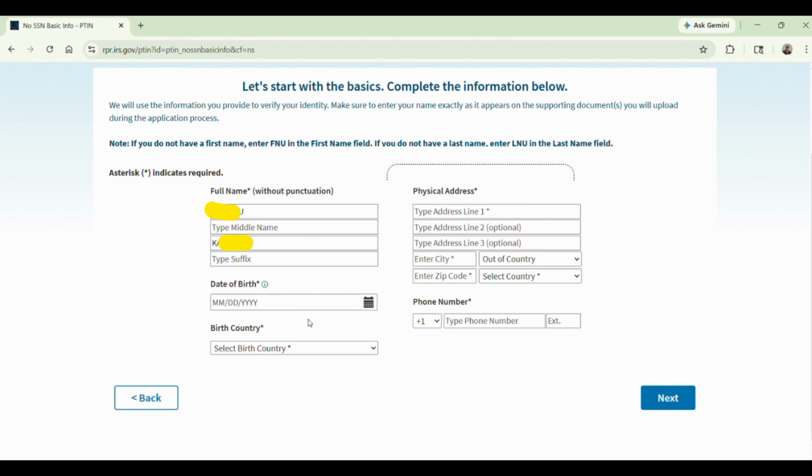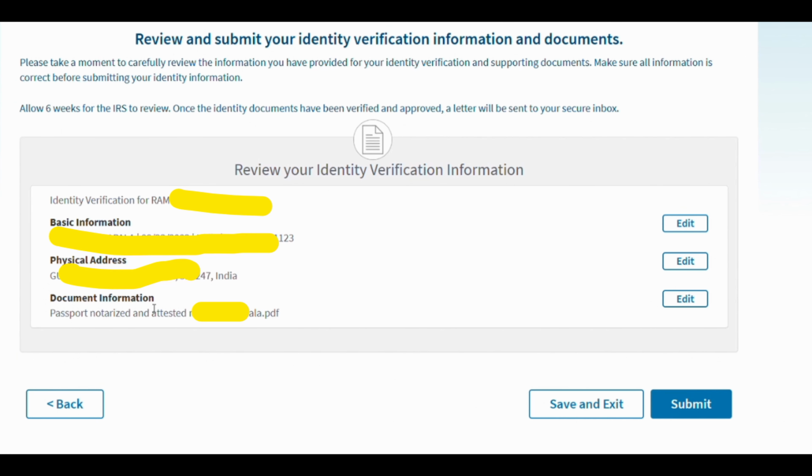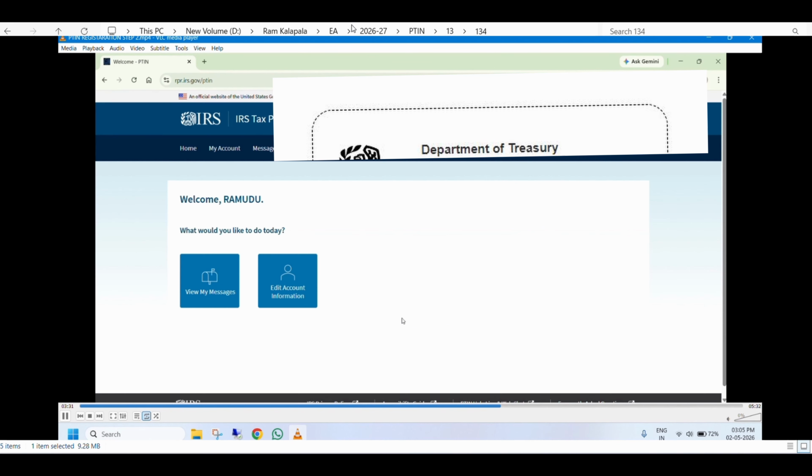Click Next and click Yes, I am uploading notarized passport, option 1, and attach your passport copy signed and stamped by a lawyer, like this. Click Next and recheck your details in the summary. Then click Next and check your mailbox regularly. It will take 1 or 2 days. Mine completed within 1 day.